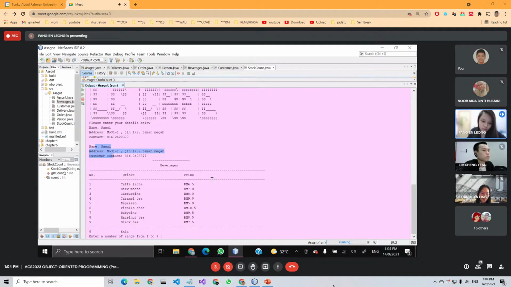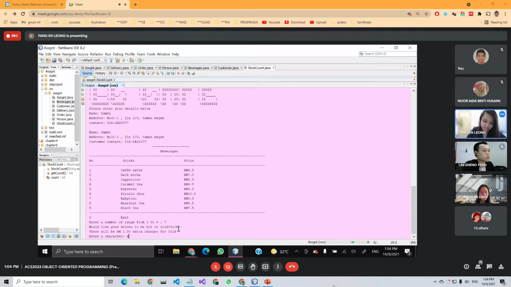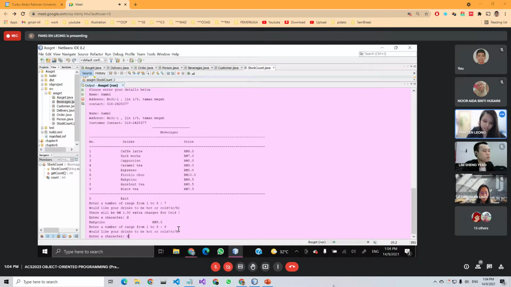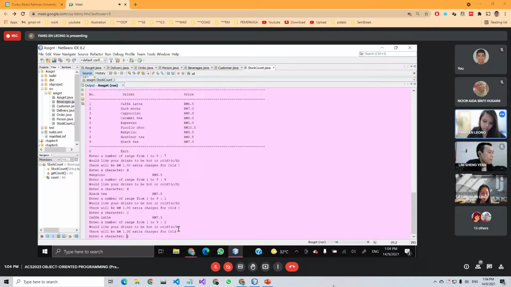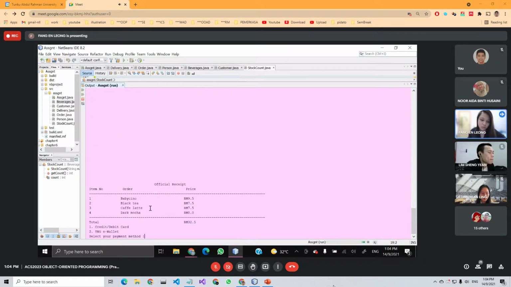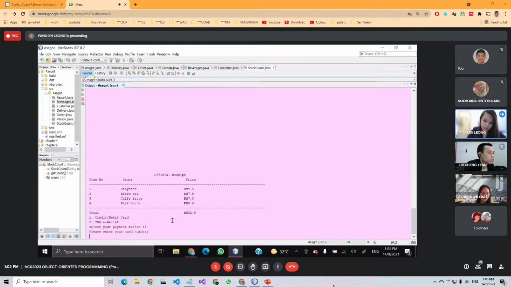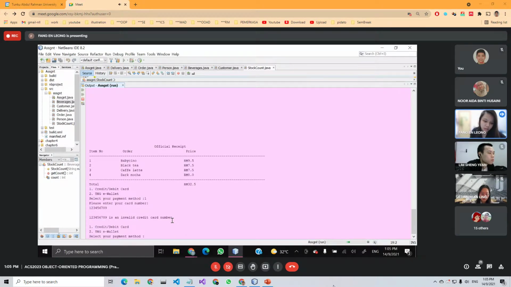Then later on, we'll try for the order. My part will be doing the payment, and we have two options: credit card and Touch 'n Go. Now we're trying the credit card. When I enter some random numbers, such as 1, 2, 3, 4, 5, 6, 7, 8, it will show invalid because it does not match the algorithm of the code.